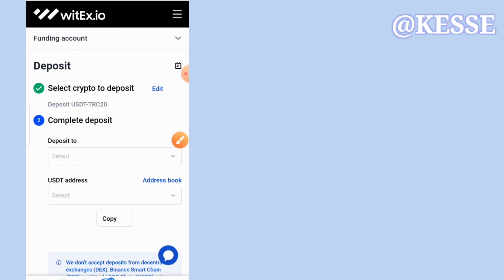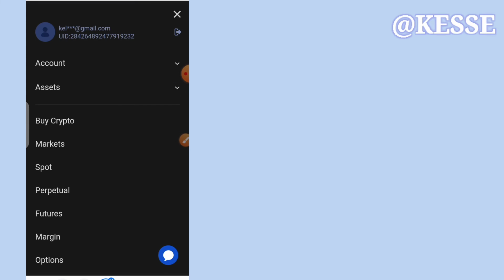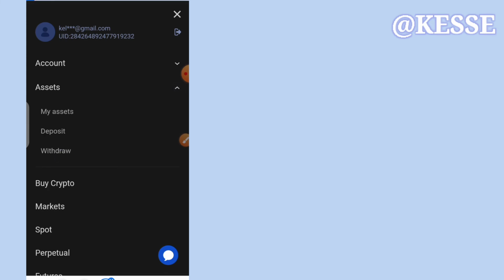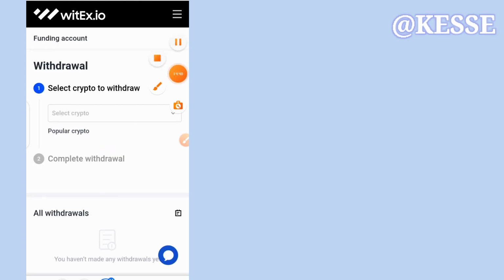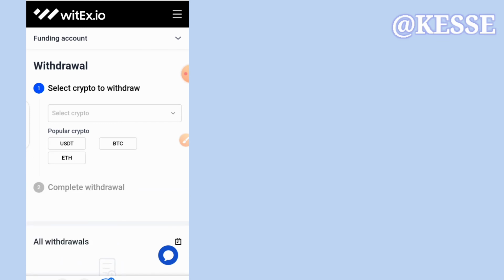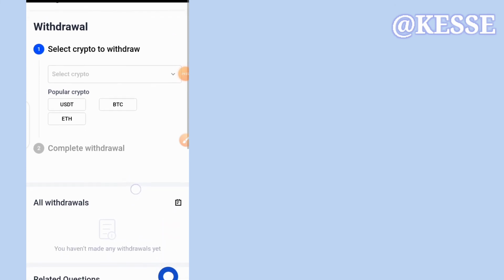Then assuming I want to withdraw, let me say that I want to withdraw this fund, all I have to do is click on withdraw. Let me say I want to send it from my WitEX.io to my Binance. Let me do that for instance and show you guys. Let me first of all go to my Binance and copy my wallet address so that I can withdraw it, so that you all can see that you can do everything here on WitEX.io. So guys, I've copied my wallet address of my USDT on my Binance.